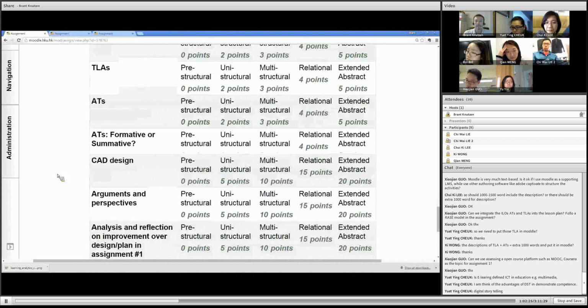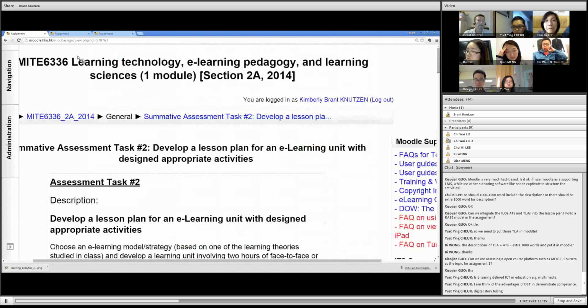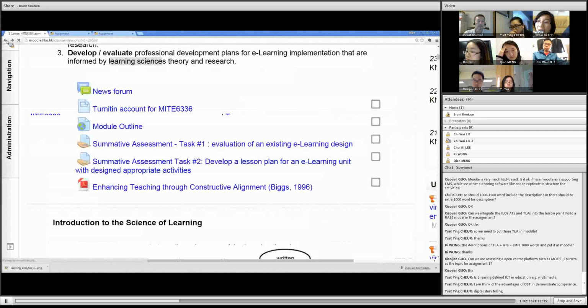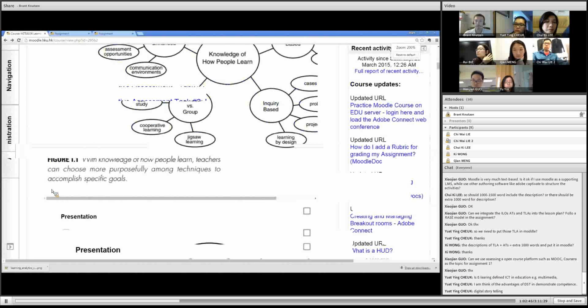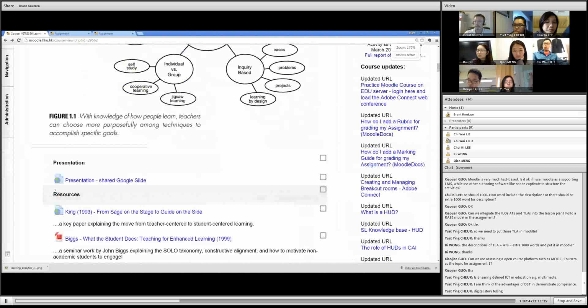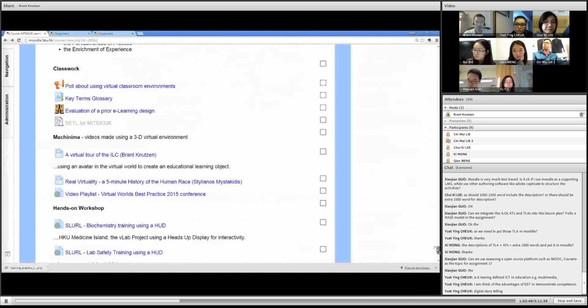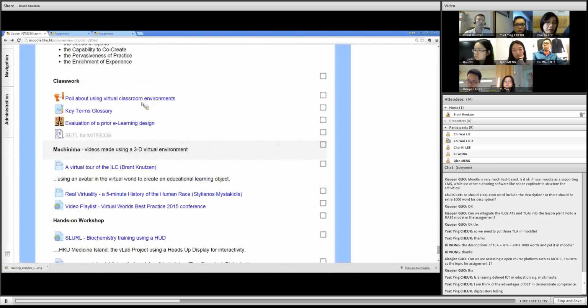Okay, there's the rubric. Alrighty, any other questions? All right then. After we take a break, I'm going to show you how to create a rubric. I'm going to walk you through it, but before we do that, let's take a quick look at the poll.